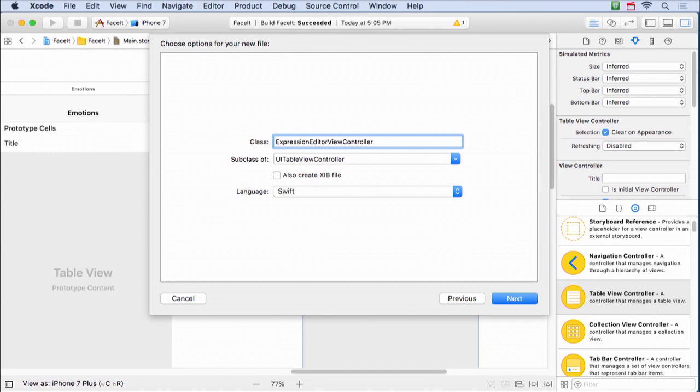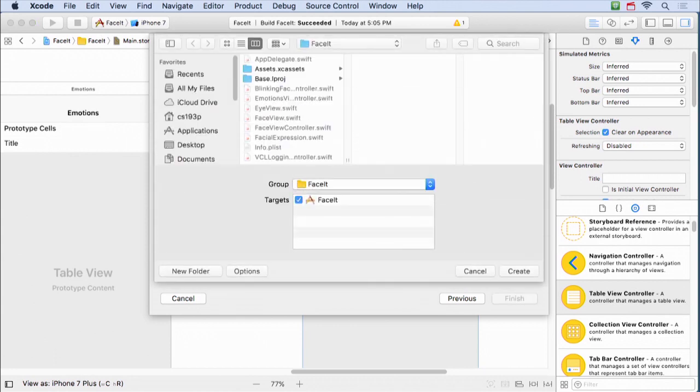And the reason for that is I'm mostly using static table here just to help me lay out the UI. I'm not using its table viewness very much, okay, like I would be if it was dynamic rows. So I tend to not put the word table. It's up to you. You can certainly call it expression editor or table view controller if you wanted. I like mine expression editor view controller. But you understand why I'm calling it expression editor, right? Because it's going to edit an expression, a facial expression here.